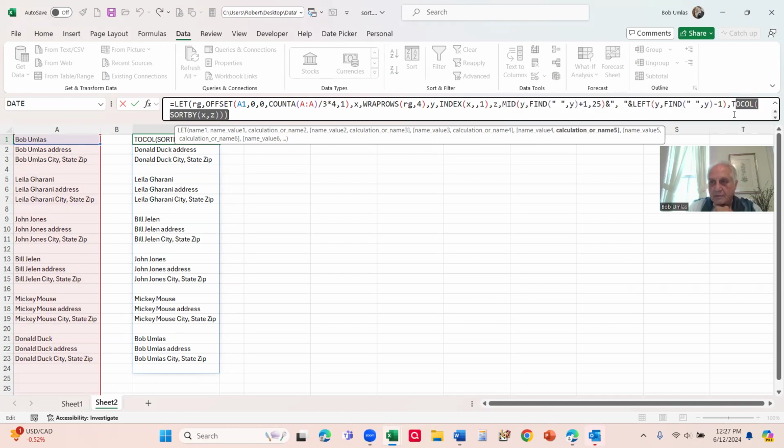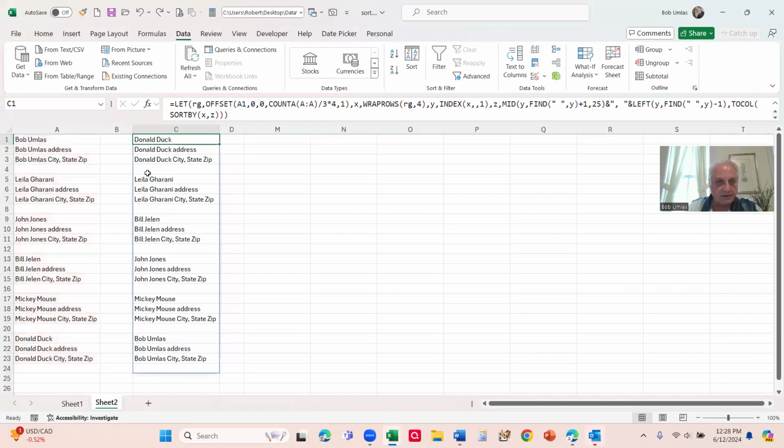And then I'm doing a sort by. I'm doing the 2 column like we did before, but now I'm doing a sort by, sorting by X, which is the whole wrap rows, sorting by Z, which is the last name, comma, first name, and putting that back in the 2 column. Let's see how that works in detail.